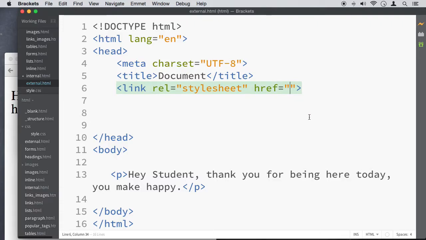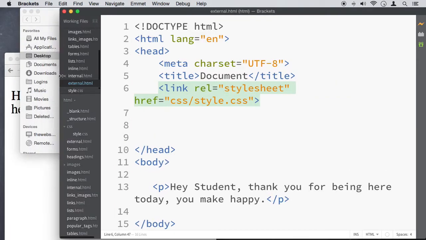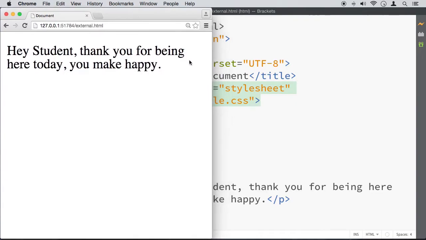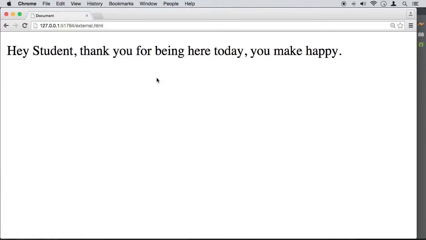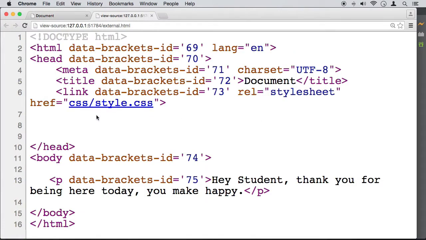So that path is css/ because this is the folder, and the name of the file is style.css. Perfect. Now a quick way for us to find out if it's really working is to go to external.html in the browser, refresh, right click, and view page source, and you can see the link right here, and it's actually a link.